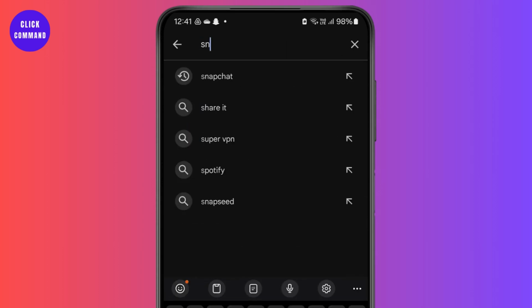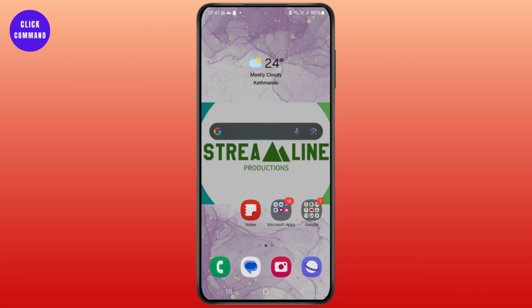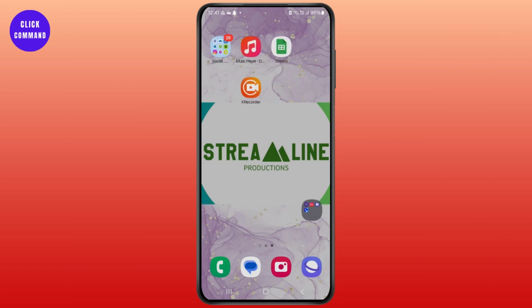And after that, you can simply go to the Google Play Store, and from here just tap Snapchat and make sure that you have updated to the latest version. If you have not, then you can simply update it again by going to the Google Play Store, or you can uninstall the Snapchat application from your device and install it again. And now when you open it and log in, your problem should be solved.